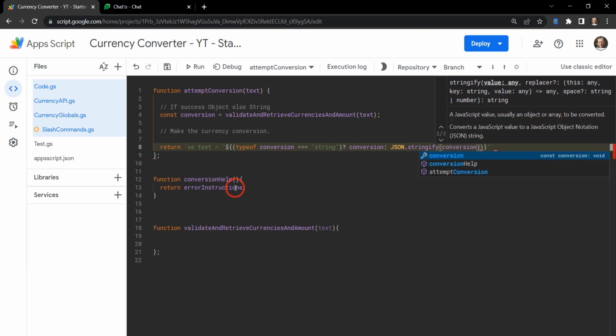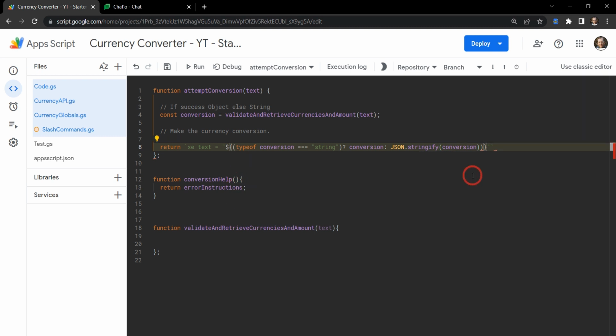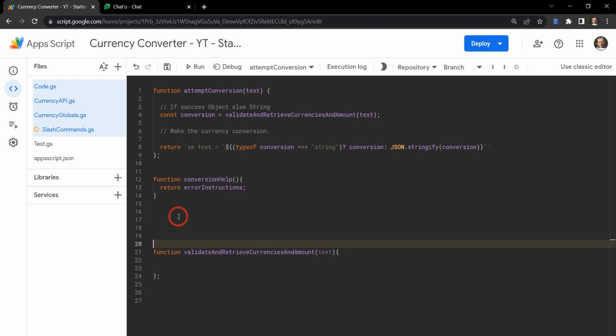So that conversion object is going to be thrown back. I've got an extra curly brace here. Let's get rid of that. Should be okay there. All right, so let's have a look at our validation now. There's a few things we need to look at in our text.